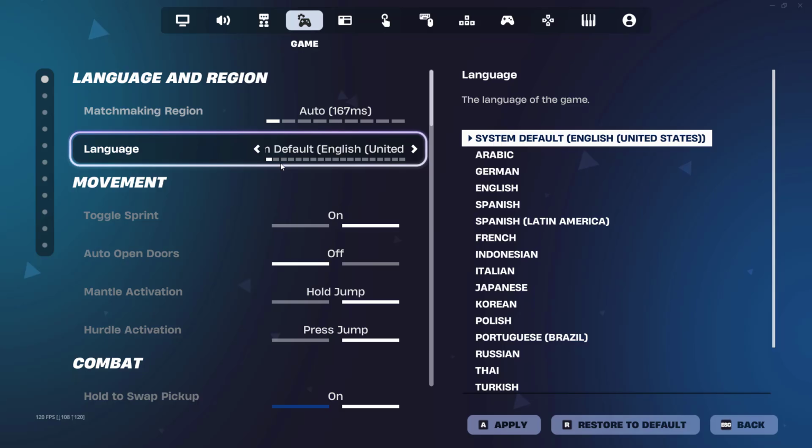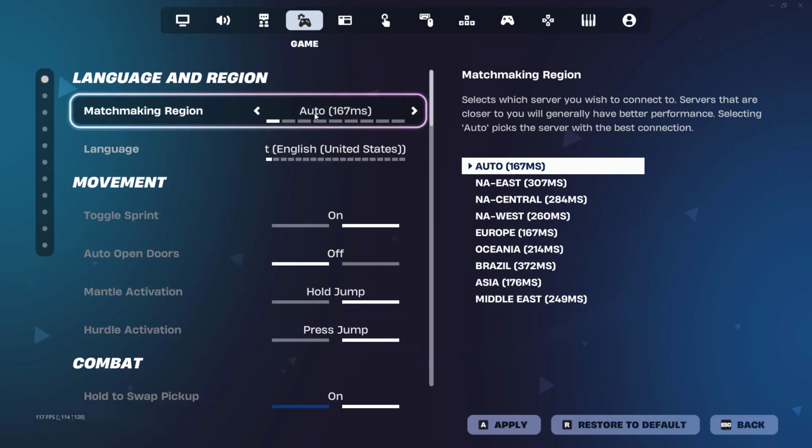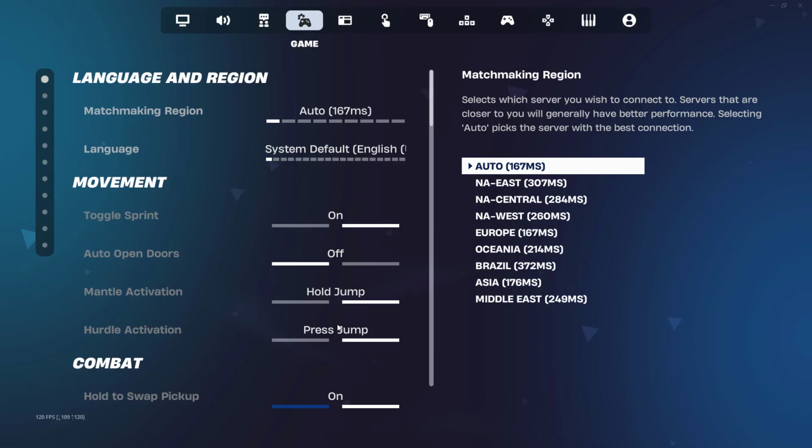In this you can click games and check the matchmaking region. It should be set to auto, or else preferred, your nearest location. You can see it on the right side. You can click the nearest location. After that apply and confirm.